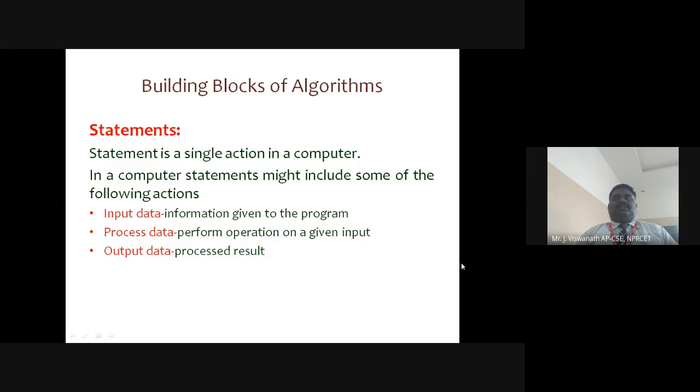Statements are the single action in a computer. Why are we saying it is an action? Whatever we type as a statement in a program, it will execute and give the output. In other words, we can say those actions are input data, process data, and output data.